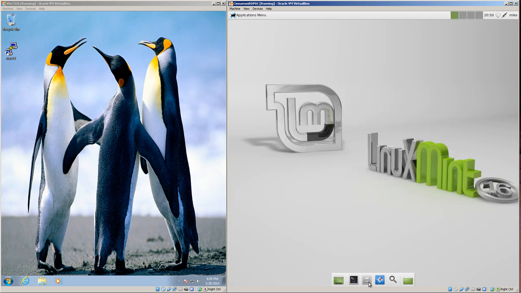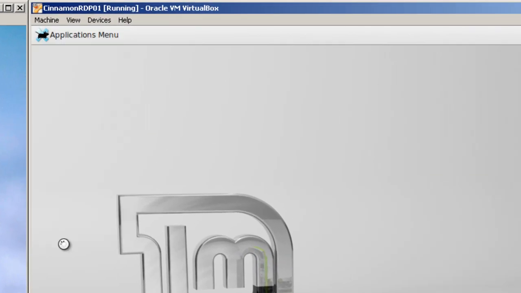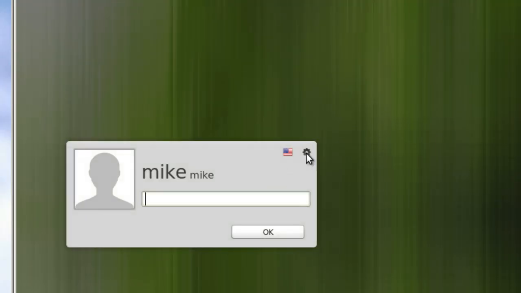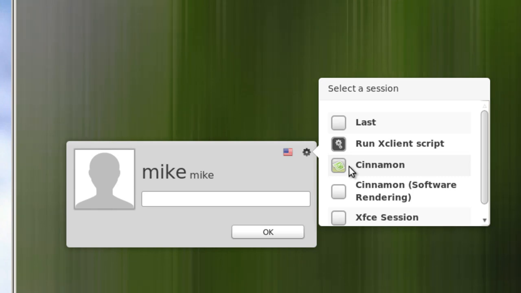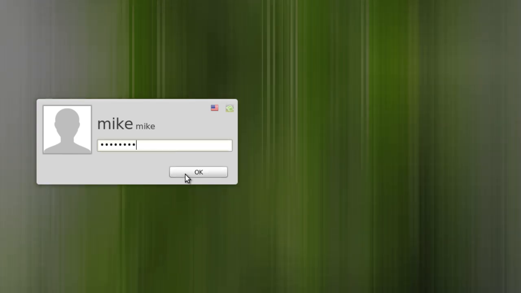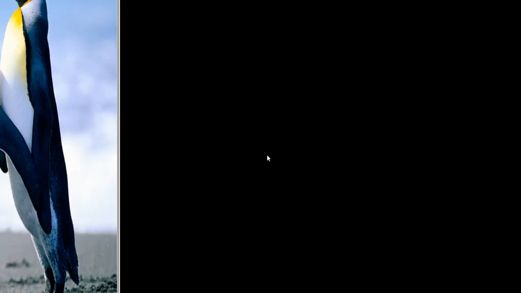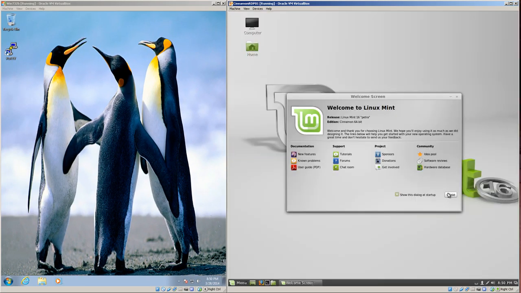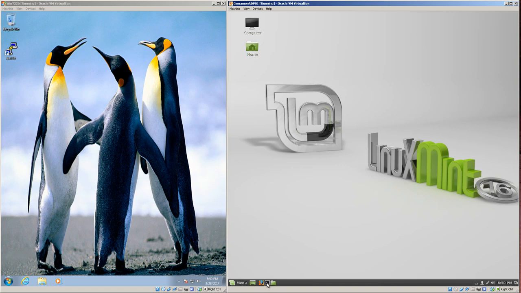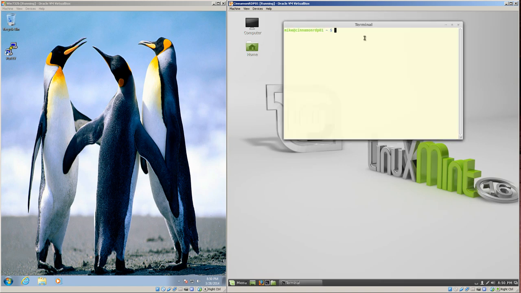But what you're going to have to do is log out. Just log out is all you need to do. And you come over here and make sure that Xfce is picked, and then log in. And then you can make it the default. I'm going to close this here. And now when I open up my terminal, you'll see that it got changed by adding the Xfce desktop.